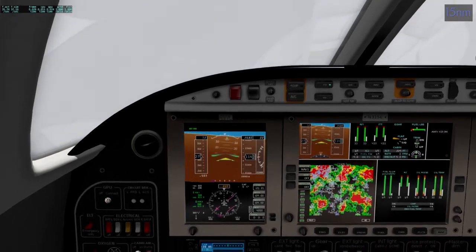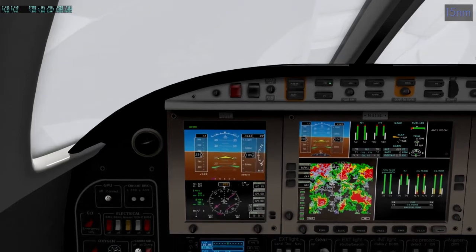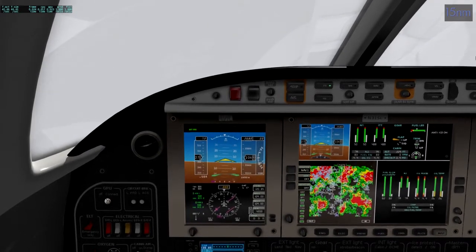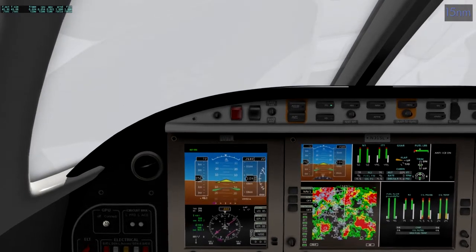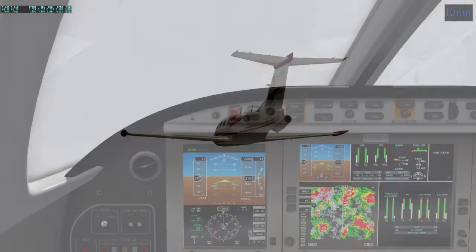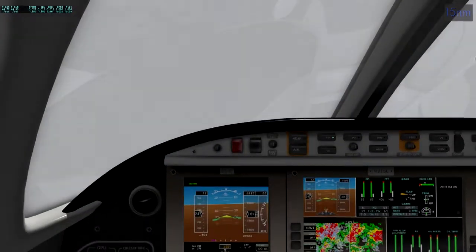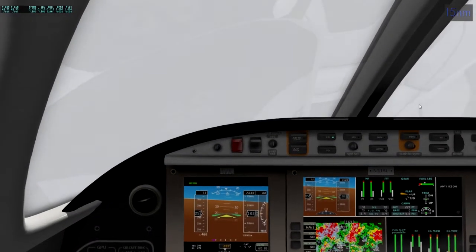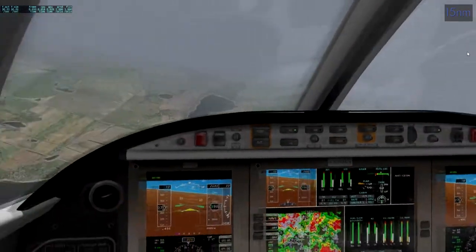12,000. I forgot what the base was. 6,000, I think? Anyway, we should pop out of here pretty quick. Yep, it's getting easier now. Now we're going up. Let's go back down. There we go. Come on. 6,000 feet I think we want. Yeah, we're coming out of that storm. There we go. Alright.